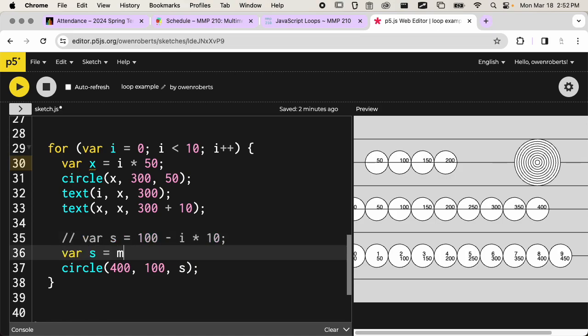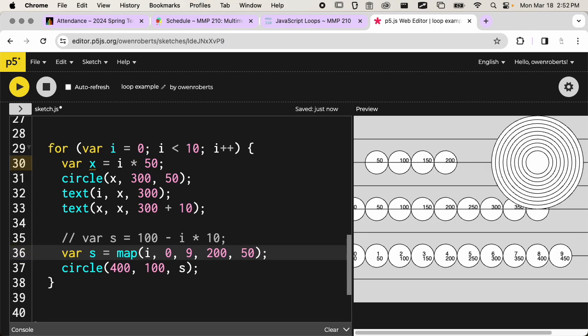I could say variable size, and we could map i, and we know the range of i. The range of i is 0 to 9 because we're starting at 0 and we're going until we get less than 10. So we can map 0 to 9, and then I could map the size of the circle that I want. So let's say I want the biggest circle to be 200 and the smallest circle to be 50. Now it's going to map that range for us. So we can also use the map function here if we don't want to do some weird math.